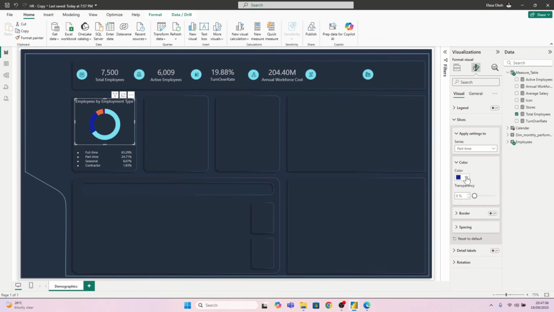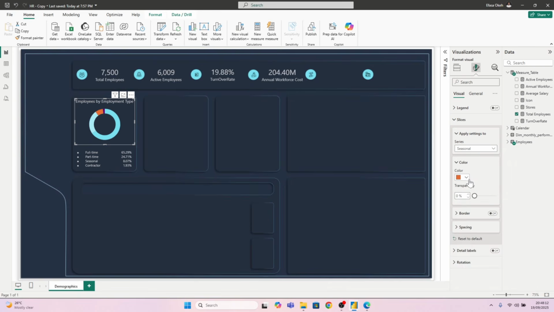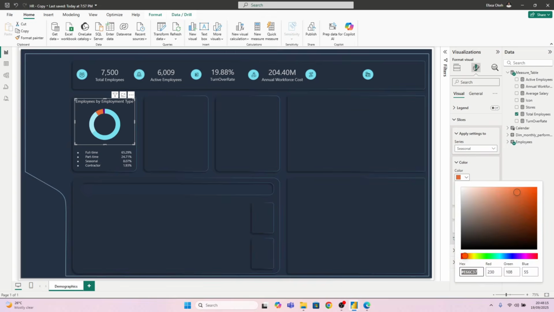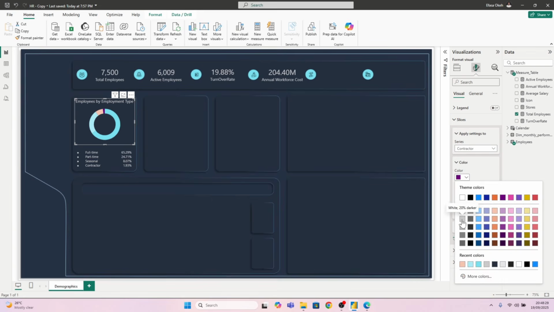Next, I'll switch to part time and I'm going to use a different color code. So I'm going to be using ABECF6. That's what I'm going to be using. Then next we'll go to seasonal. I'm going to be using a different color code for seasonal, F5C4AF. That's what I'm going to be using. Then finally for contractor, I think I'm just going to use this 20% darker.